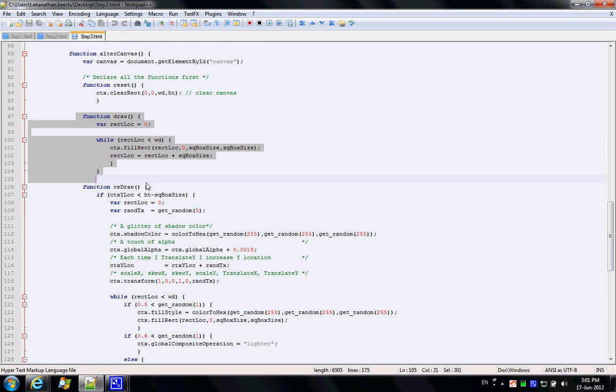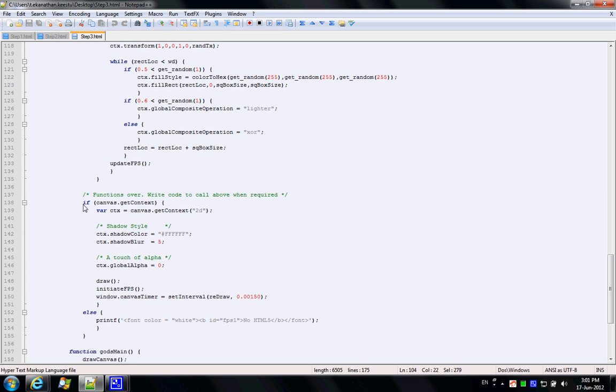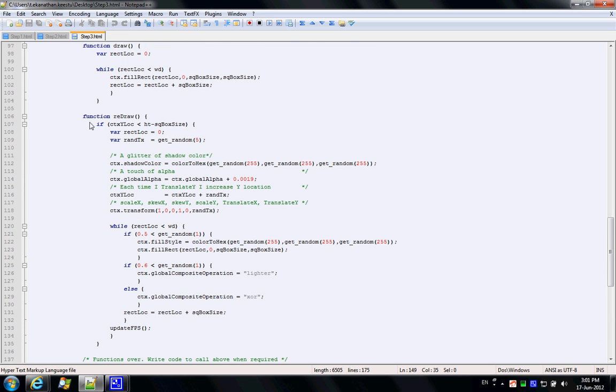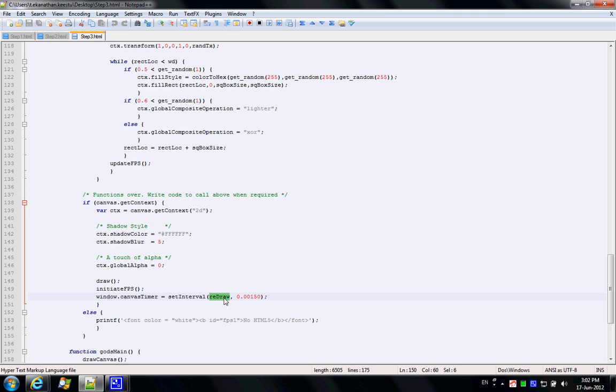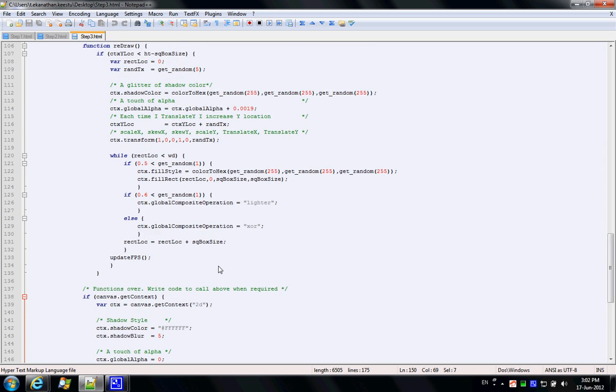Now if this part you have understood and this part you have understood, next would be this logic. Remember I told you initially the y location I'm going to stop is height minus square box size, that's where I need to stop. So as long as the redraw function is called until height minus square box size, it will keep on running under the set interval that I have set here, redraw.